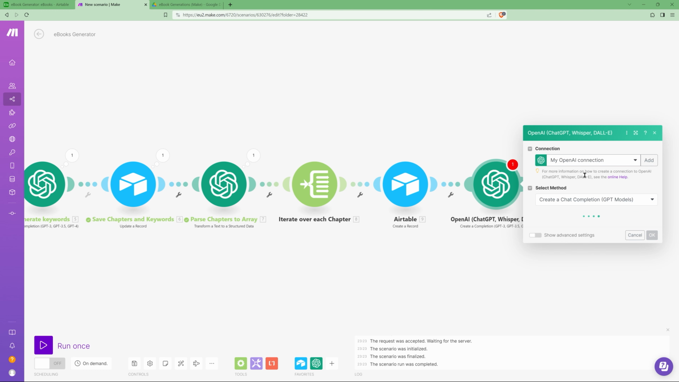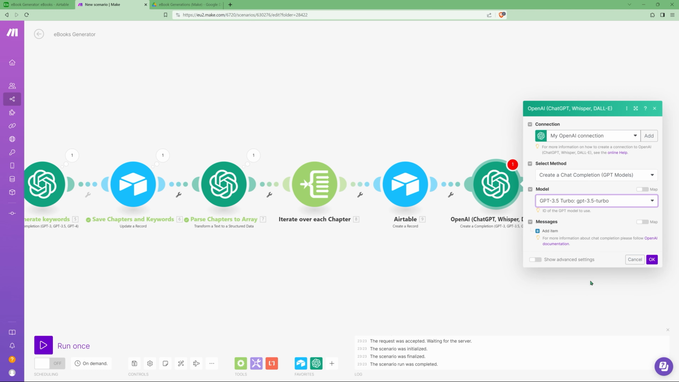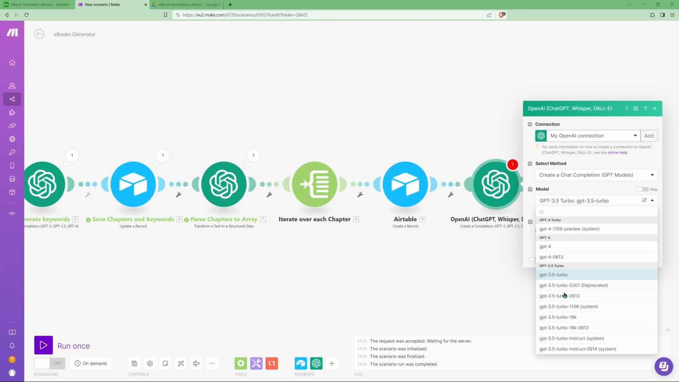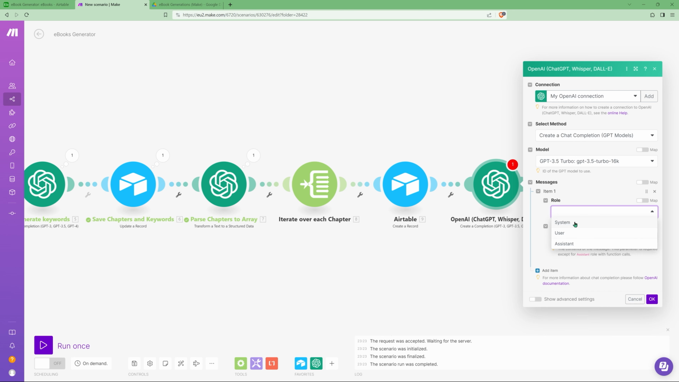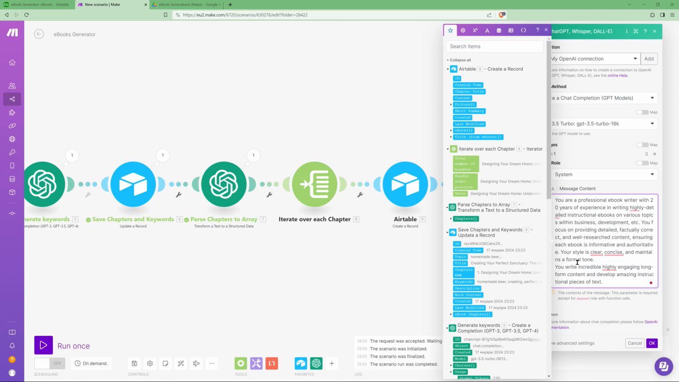We'll say create a completion. We use the GPT 3.5 module, but we're actually gonna switch to the Turbo 16K, so this has a larger context and it will be able to generate more text. Our system role is the same as before. We just add you write incredible, highly engaging long-form content and develop amazing instructional pieces of text. Remember that we're saying that this generator is an expert in instructional content. So you need to adjust this to fit your exact niche or your exact needs.